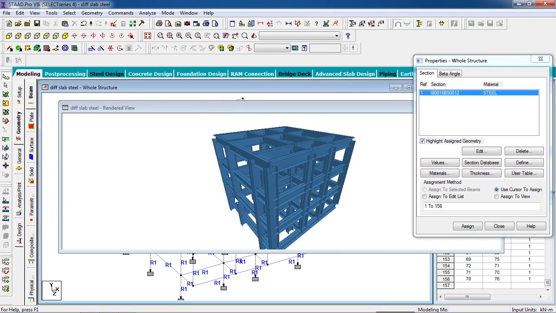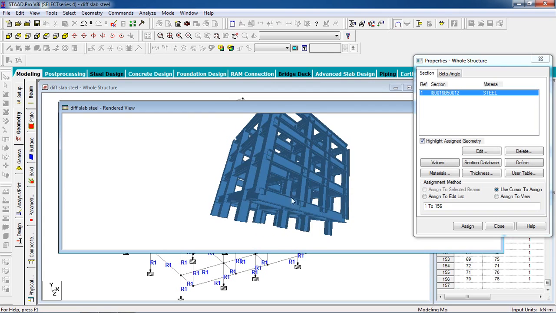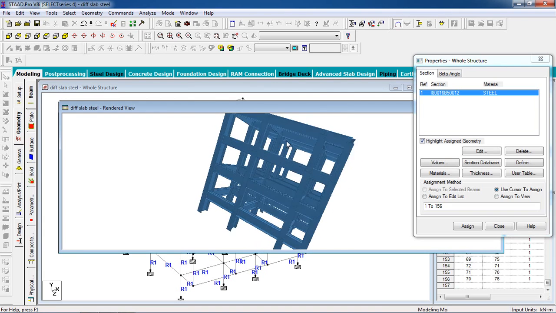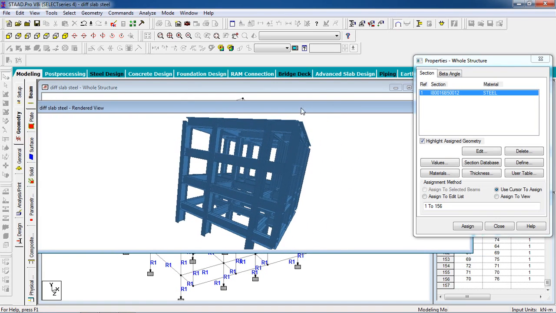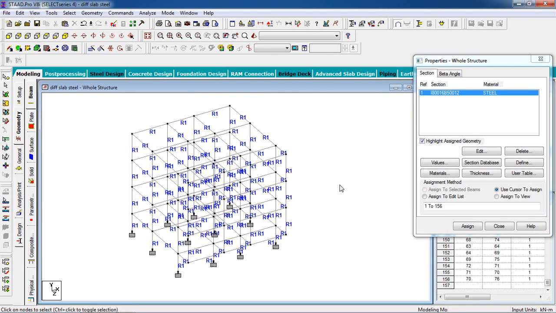You can check the 3D view. See, this is our building. Close it. Now I have to give load.